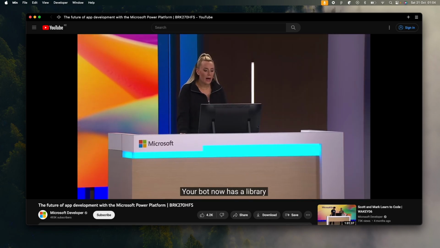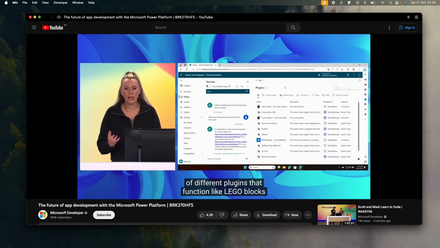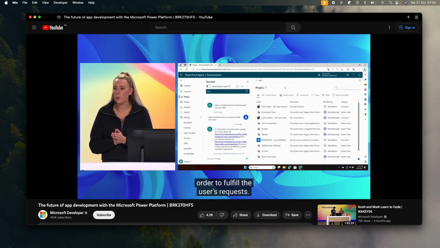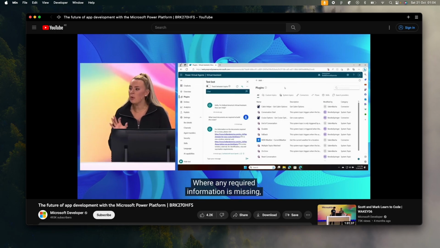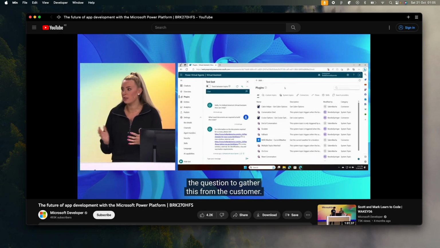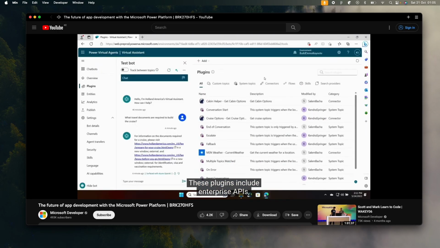Your bot now has a library of different plugins that function like Lego blocks that it can self-assemble in order to fulfill the user's request. And where any required information is missing, it can actually generate the question to gather this from the customer. These plugins include enterprise APIs or any of the thousands of pre-built Power Platform connectors. They include Power Automate flows and, of course, bot topics.